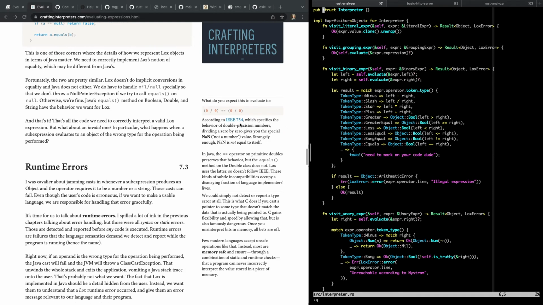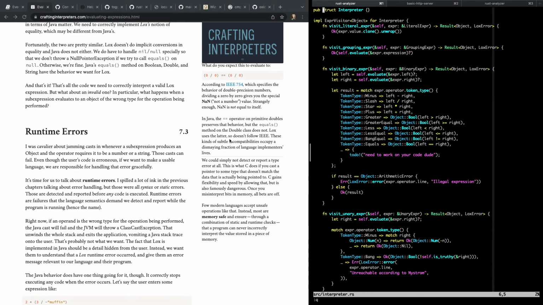According to IEEE 754, which specifies the behavior of double precision numbers, dividing 0 by 0 gives you the special NaN value. Strangely enough, NaN is not equal to itself. In Java, the double equal operator on primitive doubles preserves that behavior, but the equals method on a Double class does not. Lox uses the latter, so it doesn't follow IEEE. These kinds of subtle incompatibilities occupy a dismaying fraction of language implementers' lives.